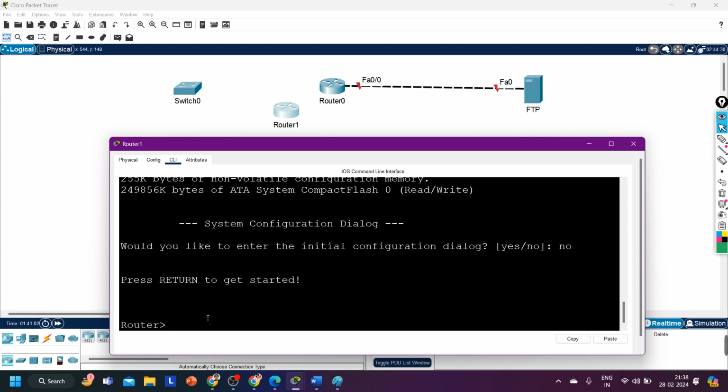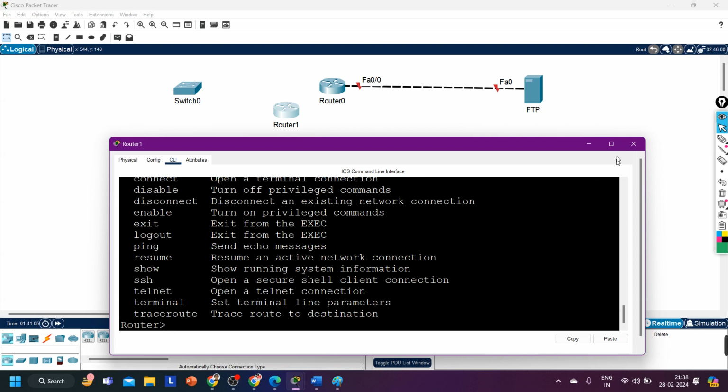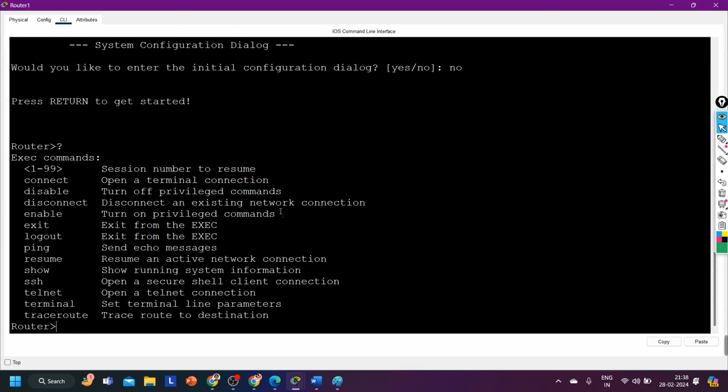Like you can see, I'm in ROMmon mode. So here I can put the question mark to check the options. You can see there are many options, right? We can disable the privilege commands. So a command is also there. It means I think I can check the flash memory. SSH, telnet is also there, right? We can telnet a device, meaning I can access a device remotely through ROMmon mode as well. I can trace route a device. These options are there.